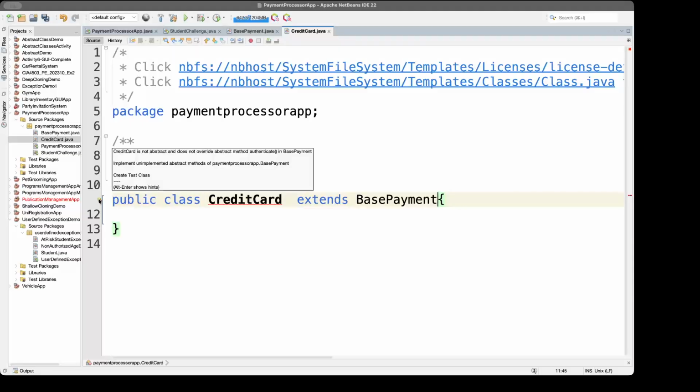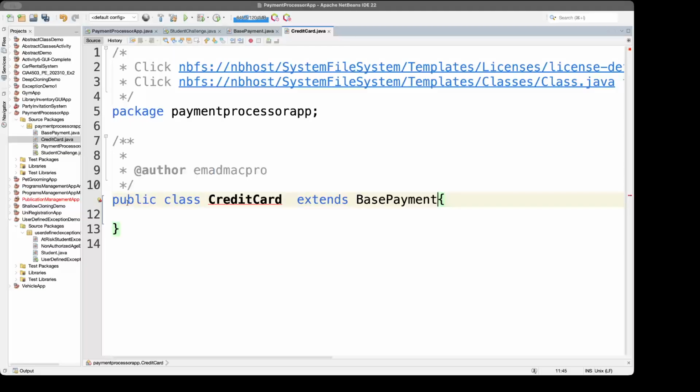So now the class is complaining because once we extend an abstract class, it needs the implementation for the missing information for that abstract method. So credit card is not abstract and does not override the method authenticate, which is in the base payment. So the only way here to solve this problem is to either implement it, or if you say I don't have the details here either, then you will end up declaring this as an abstract class, and then again you will need another child.